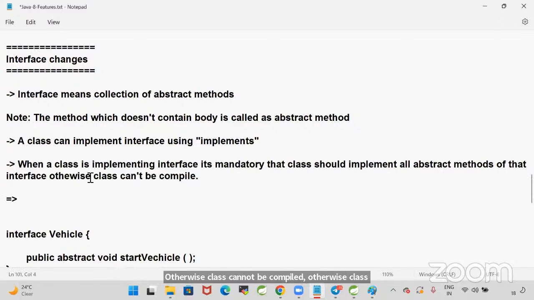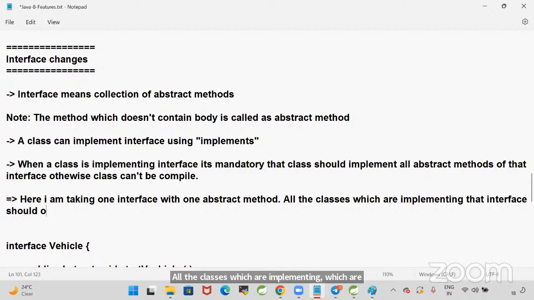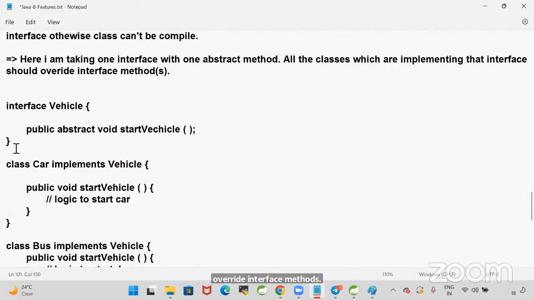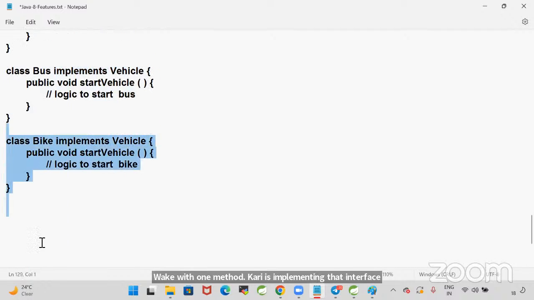Here, I'm taking one interface with one abstract method. All the classes which are implementing that interface should override the interface methods. Here I have taken Vehicle with one method. Car is implementing that interface, Bus is implementing that interface, and Bike is implementing that interface.